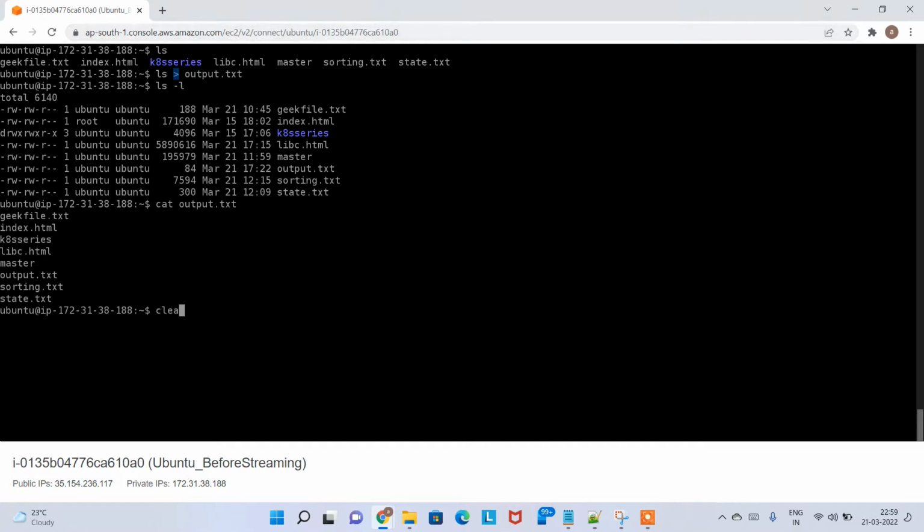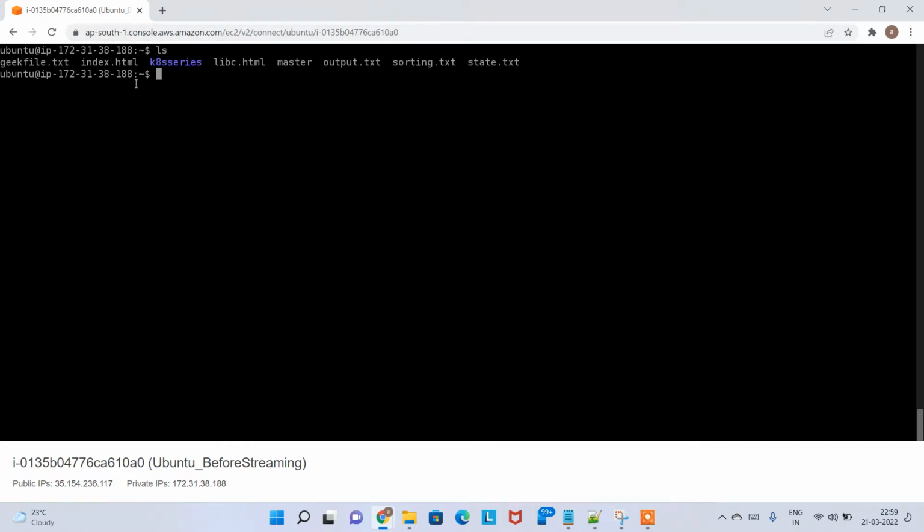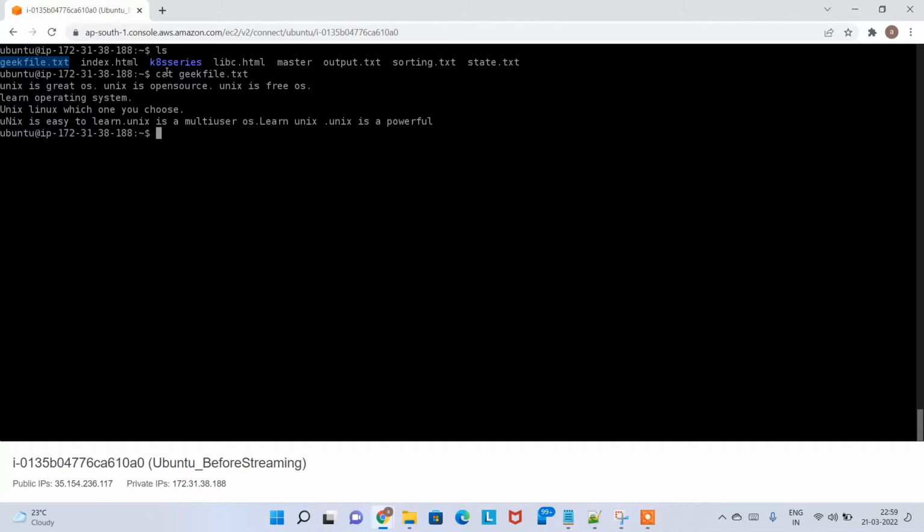Okay, here we go. Ls. Now see, there is a file called geekfile.txt. That is a file which I made up; you guys can make some files too. What it says is: Unix is a great OS. Unix is open source. Unix is free OS. Learn operating system. Unix, Linux, which one you choose. Unix is easy to learn. Unix is multi-user OS. Learn Unix. Unix is powerful. So a lot of Unix is coming.